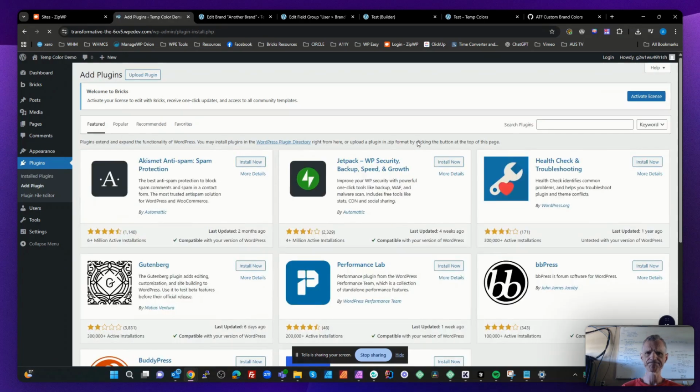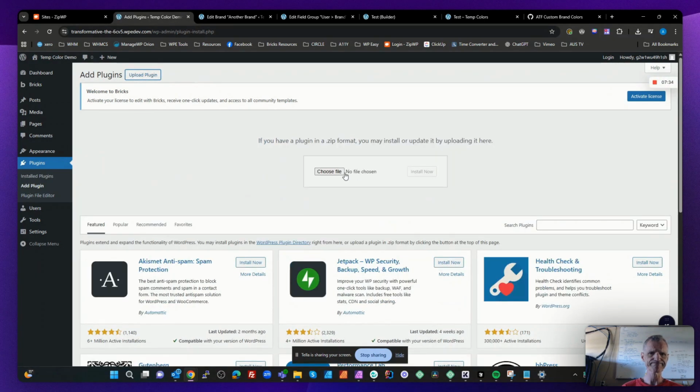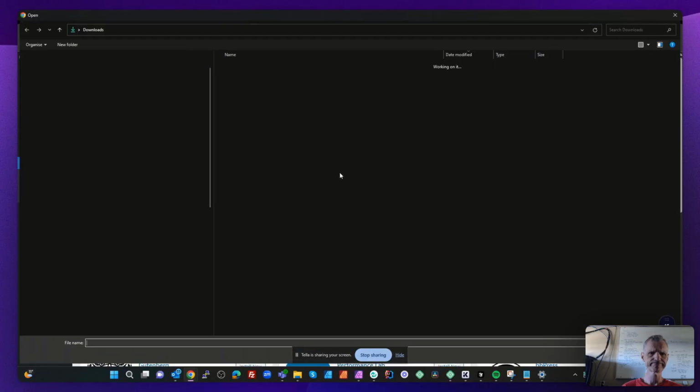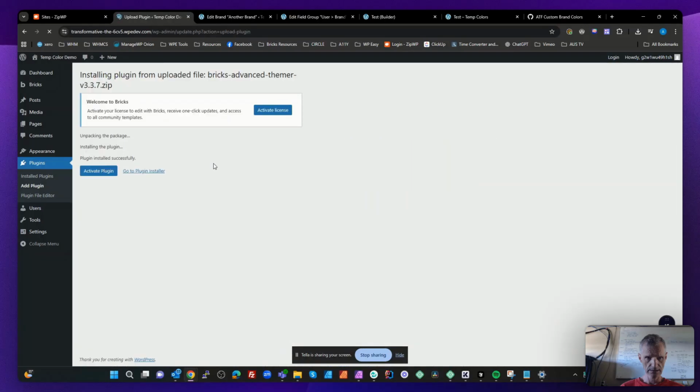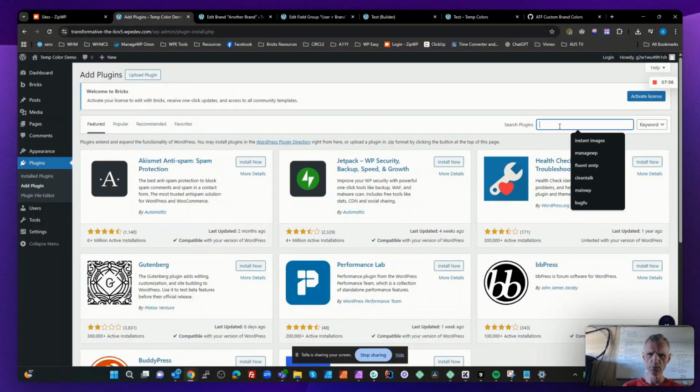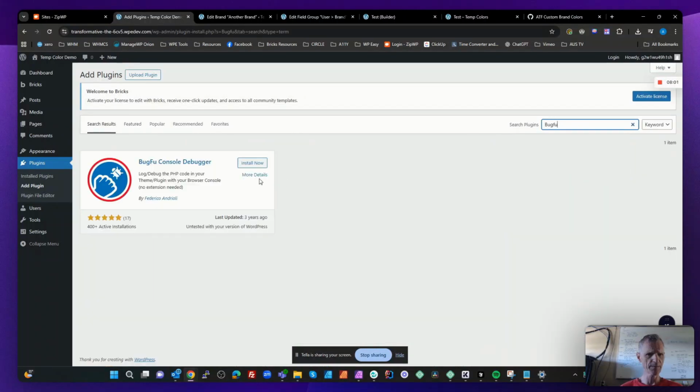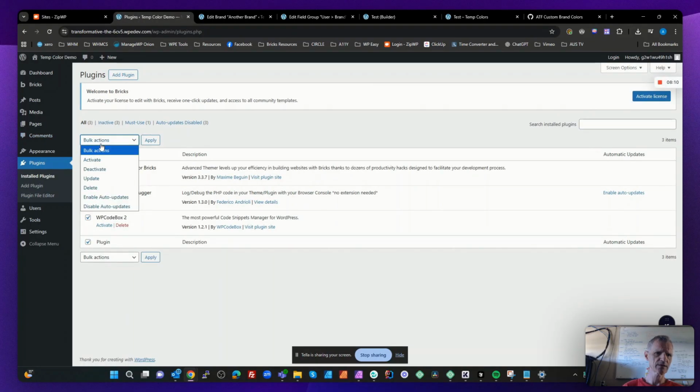Add another plugin. We're going to add this time Advanced Themer. Okay, and I'm going to add Bugfoo in here, which is searched from here. You don't need to download it. It's part of the WordPress repository. Okay, go to our plugins and just activate all of those.